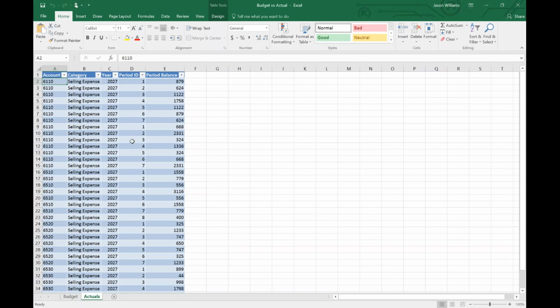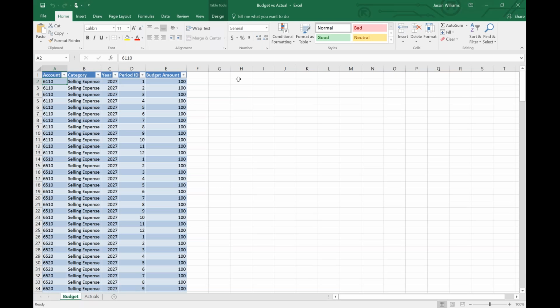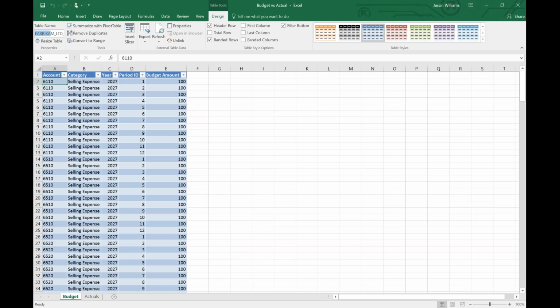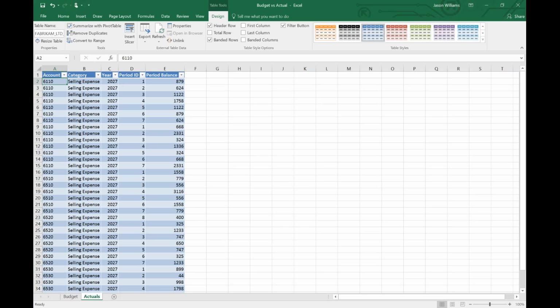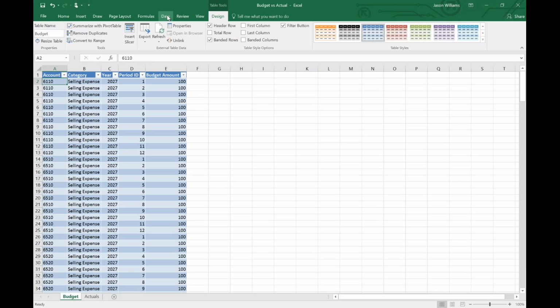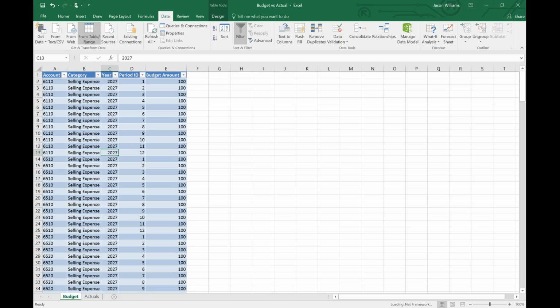Now we still need to create our queries. But before we do that, let me rename these tables before I forget. So we want this to be called budget. And we want this one to be called actuals. Okay, and now we need to create our two queries. So we highlight, click somewhere in the table, go to data, from table.